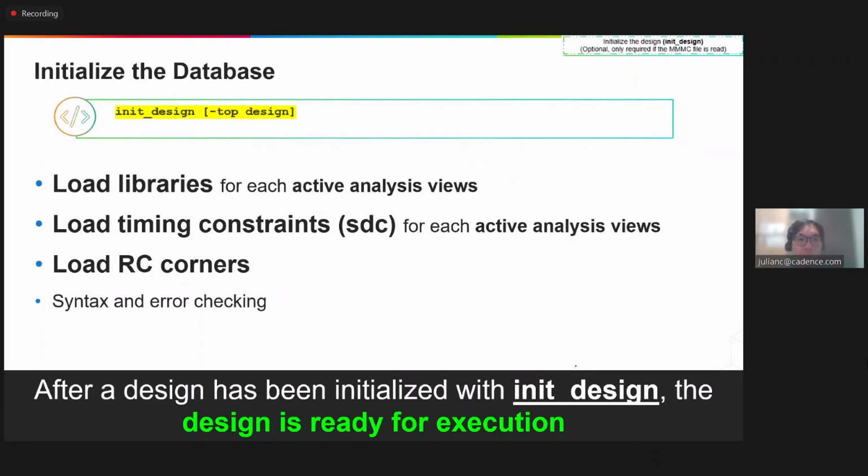Okay, once your check design is passing and everything is clean, the next step is one command called init design, to initialize your design. The init design will help you load all the libraries for each active analysis view, load the SDC for each active analysis view, and load all the RC corners, all those things that you have defined in the MMC. Init design will help you load all this information and link it to the design.